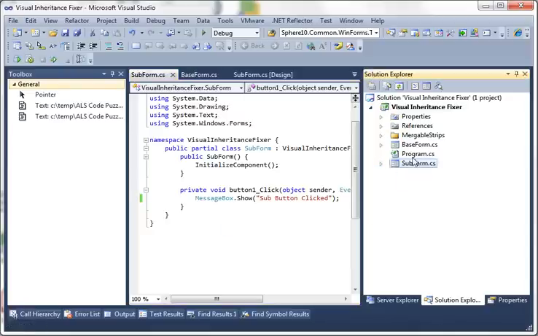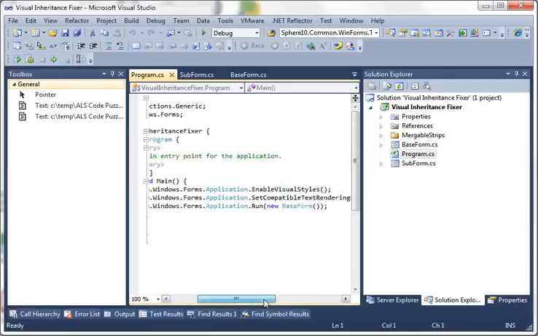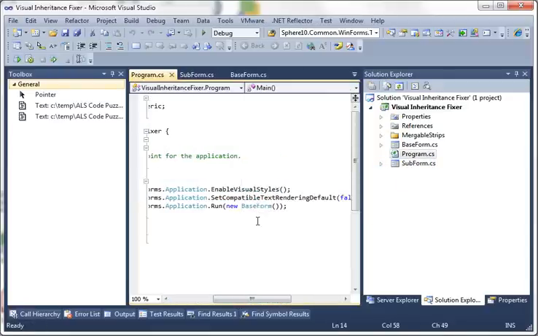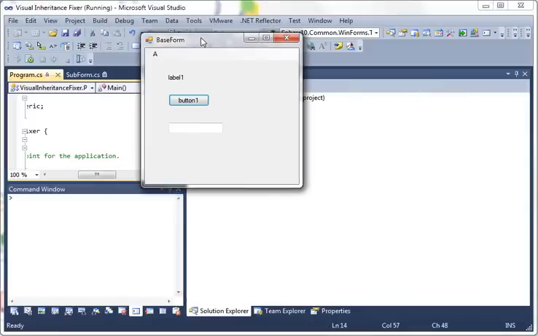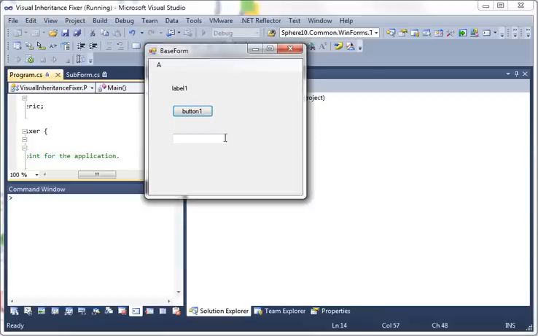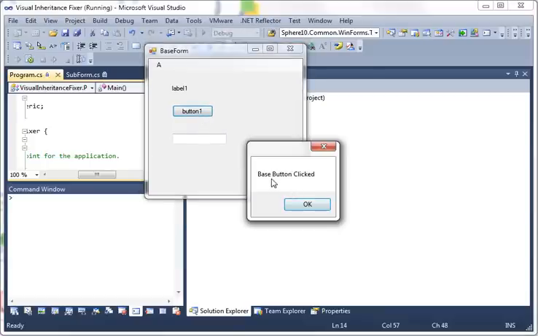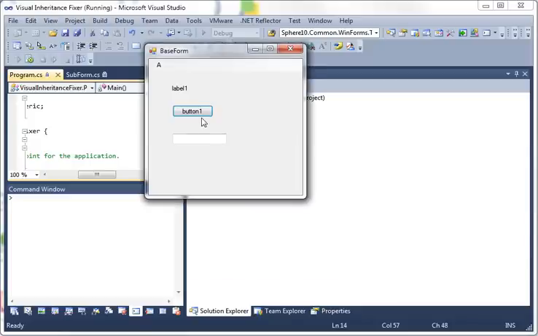And what we'll do in the program is launch the subform as the main form. Okay, so when we run our main form, we can see here our control. So we click the button, we first see that the base event gets fired first, then the sub event gets fired. And that proves that's a basic overview of how visual inheritance works.